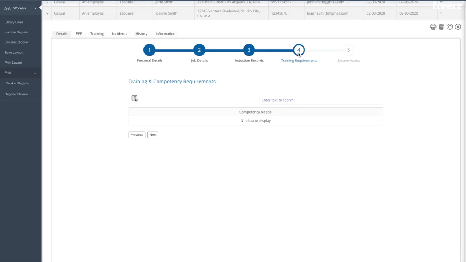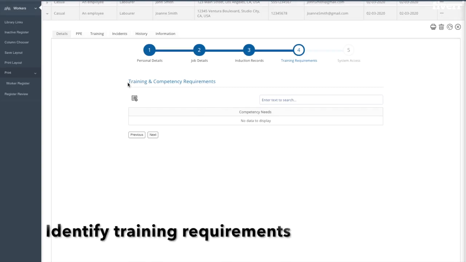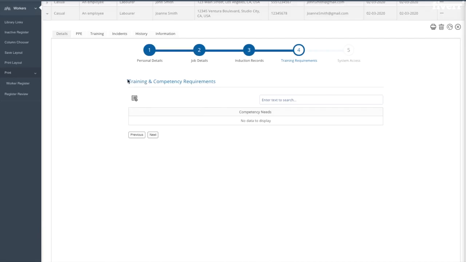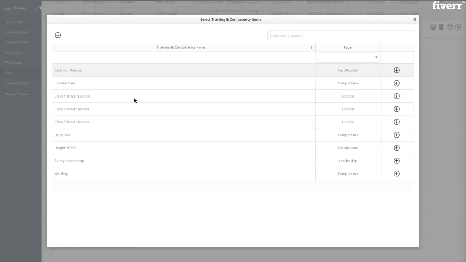This step is where we can add worker training requirements. Some training and competency items may have been selected for the system group assigned to the worker during Step 2. As stated earlier, this will be covered in more detail in the system group tutorial. To add or change their training requirements, click the Select icon on the top left. The pop-up will allow you to search training items by type, or on the right, or scroll through the list.